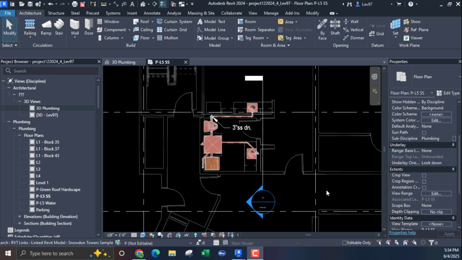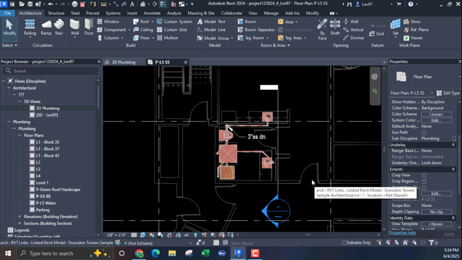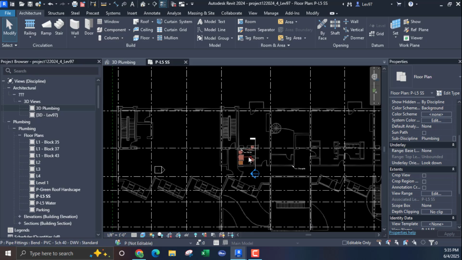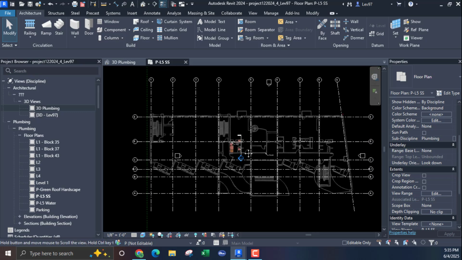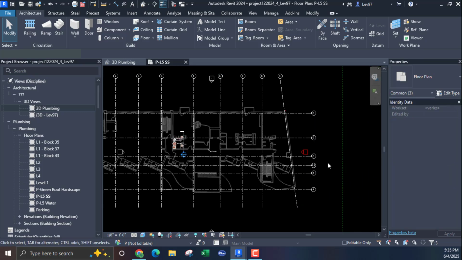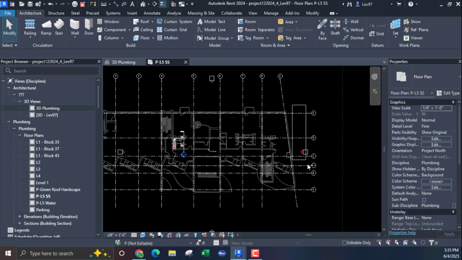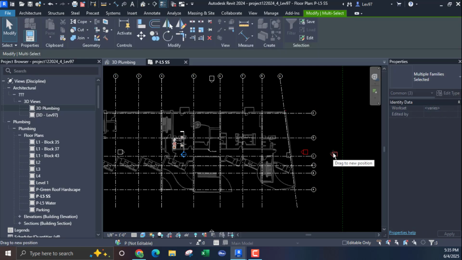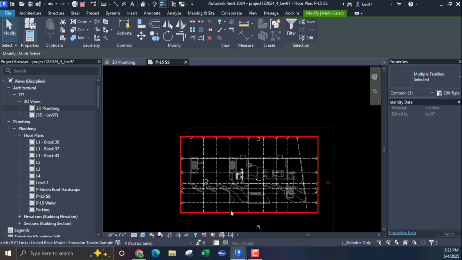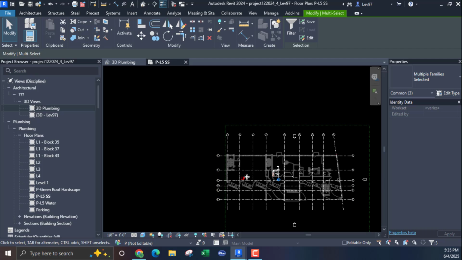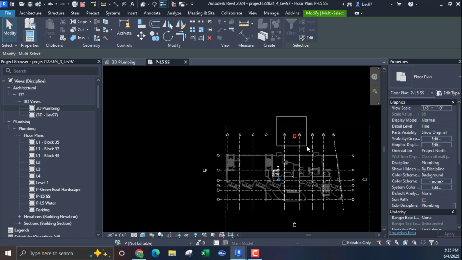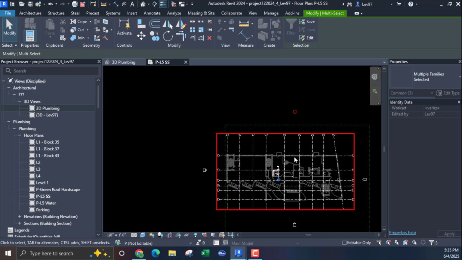Okay, we are ready to lay out this vent system. My vent system is going to be another plan. I'm going to have a vent plan view. This is my sanitary plan view, and I want to move these elevations out. I'm just moving these elevations out.